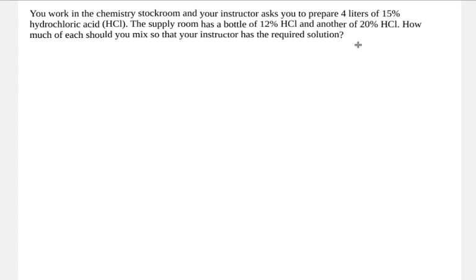Now, normally you'd probably just take the 20% HCl and use distilled water to dilute it down to 15%, but whatever, we're using the 12% HCl and mixing them together. This is definitely a mixture problem. Again, we're literally mixing things together, and our rates here are actually written as percents. And these percents can be a little tricky when you first see them.